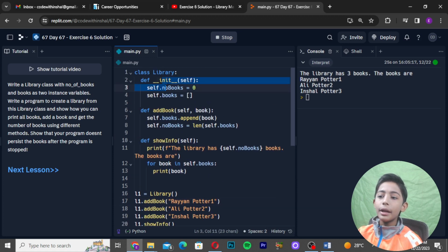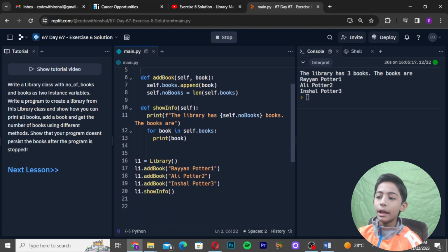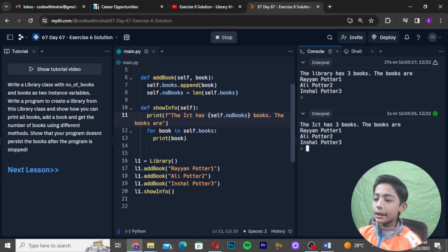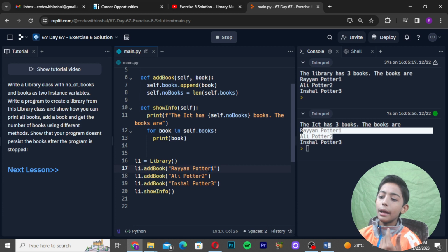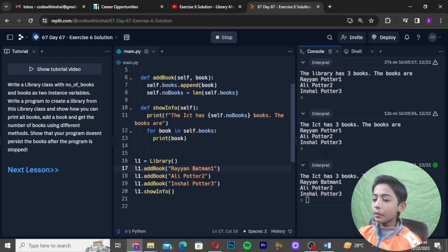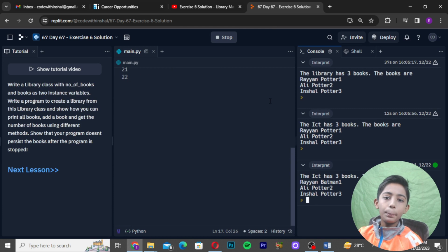And here I will use a no books variable. Okay, and here is a 0, and this I will make, and here I will write like the library has. You will write like the ICT has, and when we run, here comes the ICT has 3 books. The books are Ryan Porter 1. Here you will write your book name. Here you will write like Batman, and when you run it, here comes the ICT has 3 books. The books are Ryan Batman 1, Ali Porter 2, and Charles Porter 3. It is very simple.